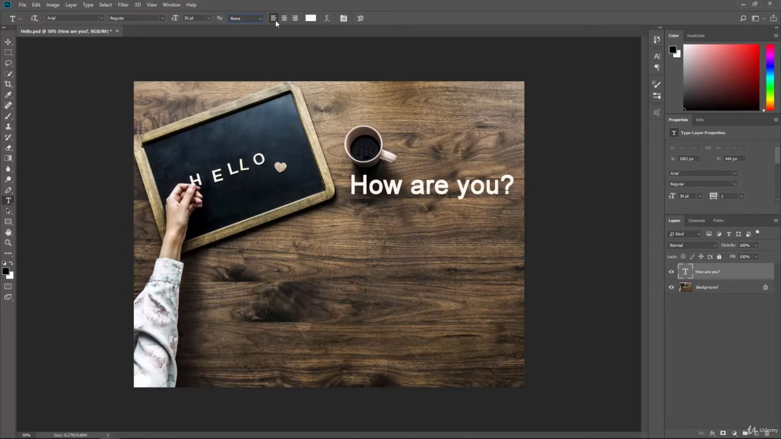How do we want to align it? Left aligned, center aligned, or right aligned? The color, we can warp the font. So if we click on this, it'll allow us to warp this font.